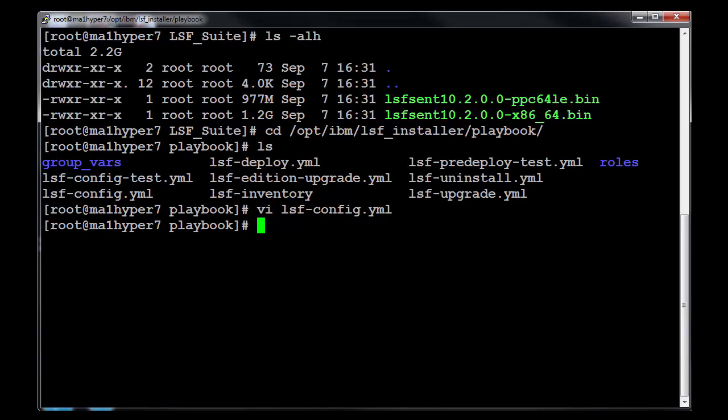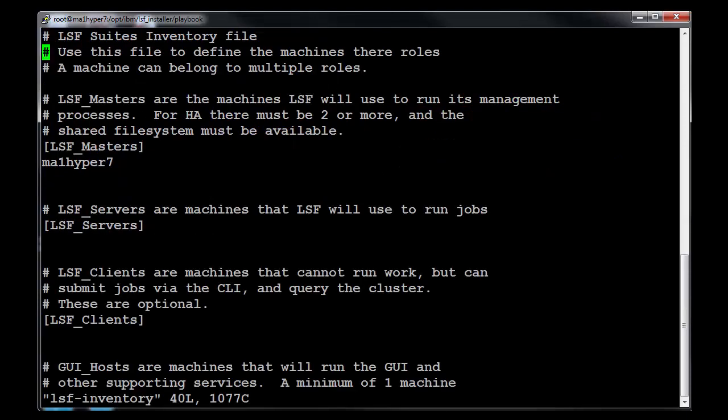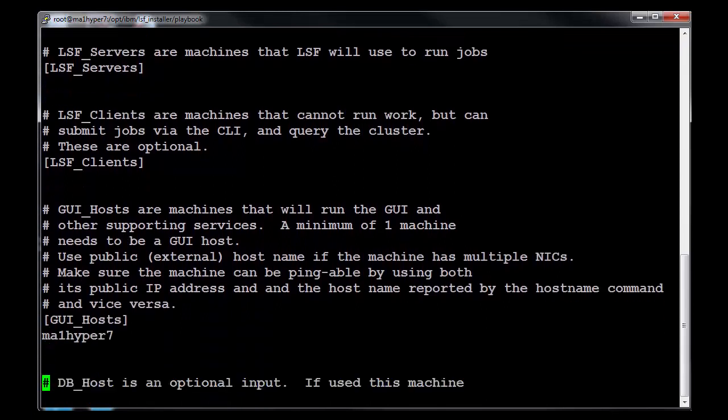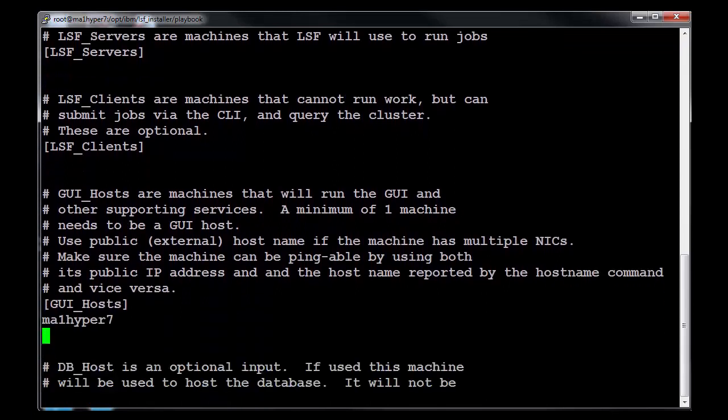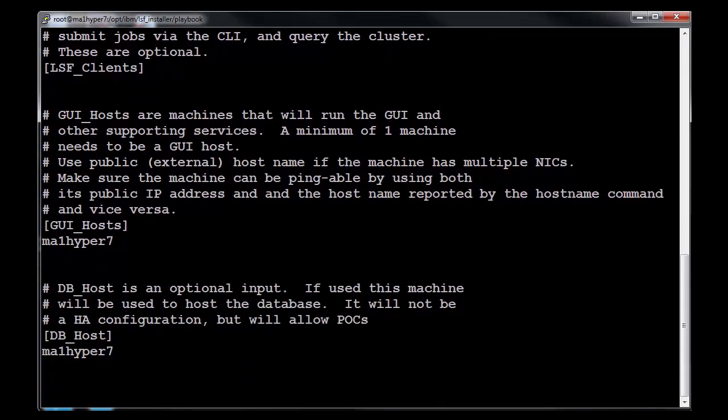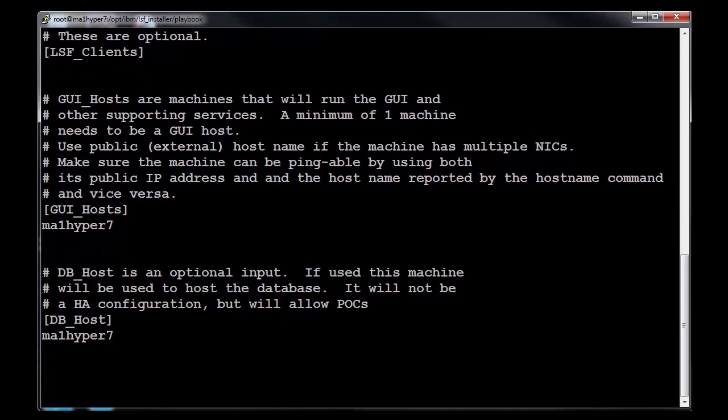The other thing I want to check is the LSF inventory file. Okay, so my LSF master host is, of course, this machine where I'm installing. It's also going to be an LSF server and an LSF client because it's essentially supersets. The LSF master is a superset of the other LSF roles. I'm also going to install the GUI on this box and use this box also to be the database. Okay, so that's the files ready.